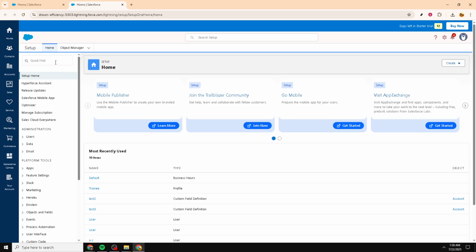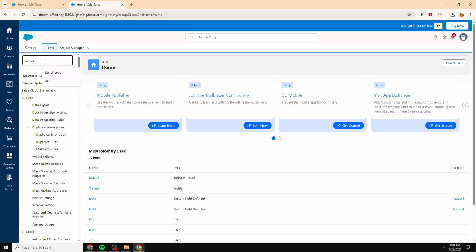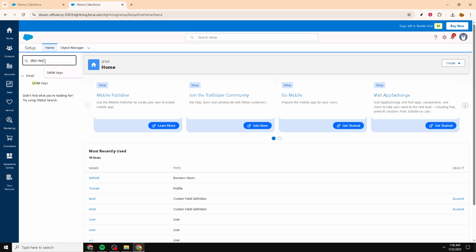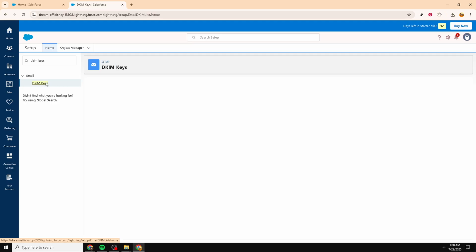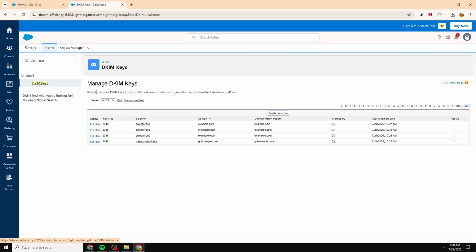With the Advanced Setup page open, direct your attention to the search bar at the top. There, you want to type in DKIM keys. The search is going to streamline our navigation by bringing up the relevant options, and the interface should display a section titled DKIM keys. Click on it and give it a moment to load the DKIM setup page.